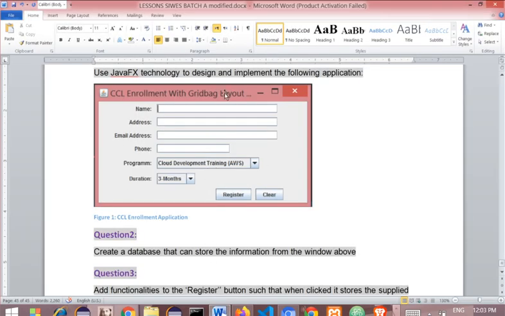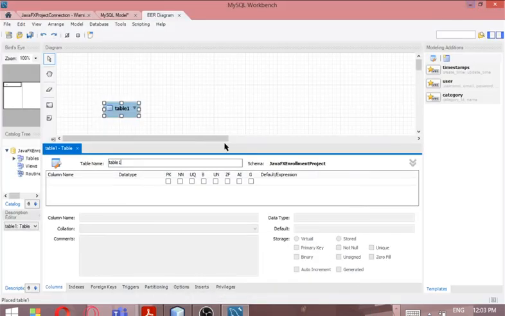This is the table we want to create. We want to model it. So here we need name, address, email address, phone number, program, and duration. All of this is never a hard one because we don't want to bring in something hard while we are just starting. So I have double clicked on this, and the table here we call it enrollment, right?